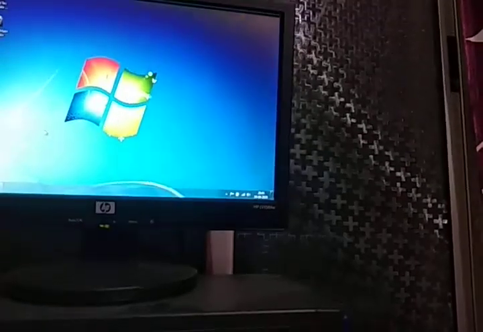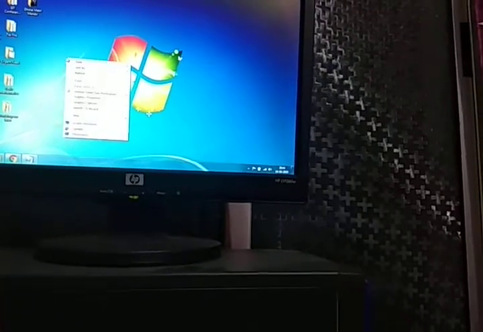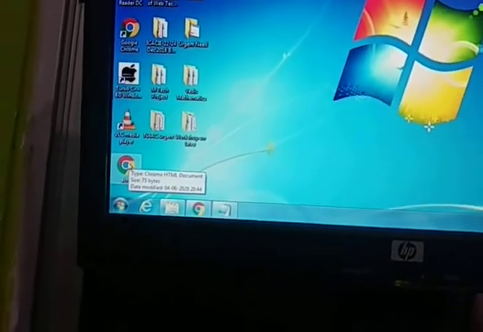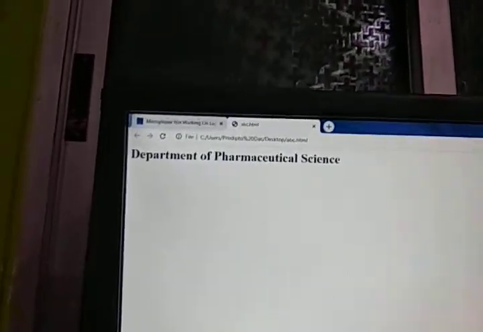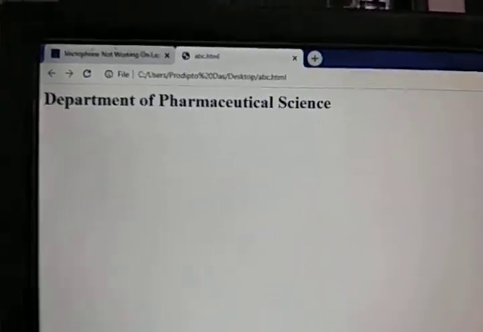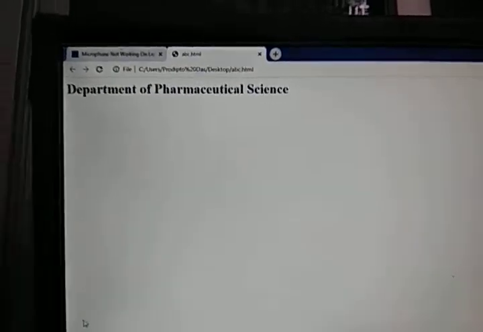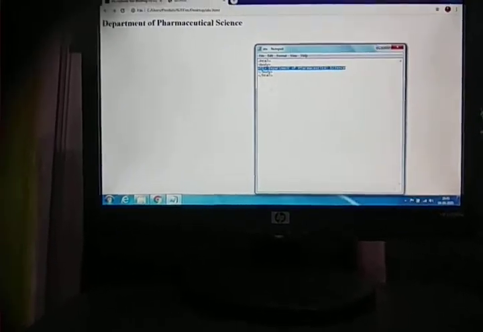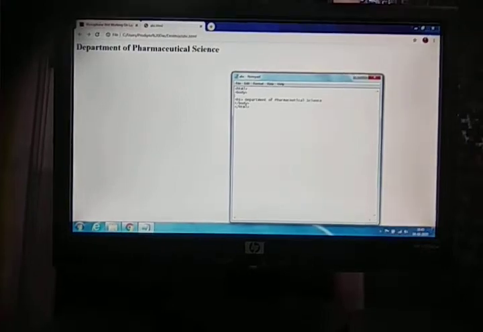So our file is here. This is our file. You can double click here to open the file. You can see here we have written this Department of Pharmaceutical Science. So in the web page it has come. Now different types of formatting we can do here. It's a heading, we can change the color also. It has come by default, it's black color.